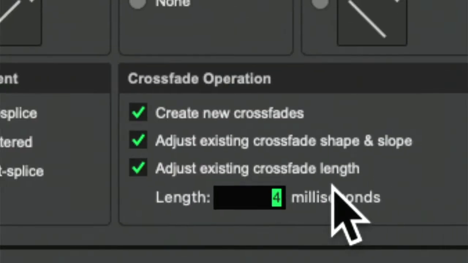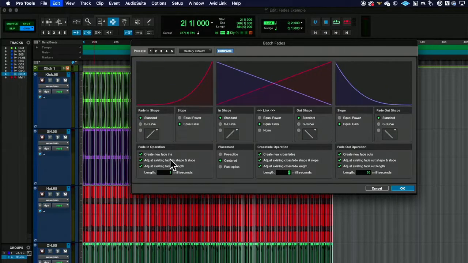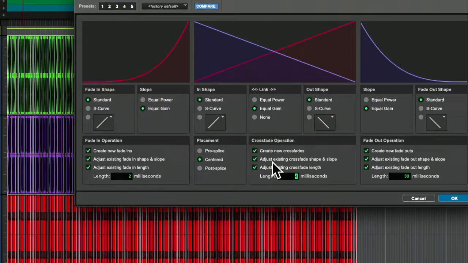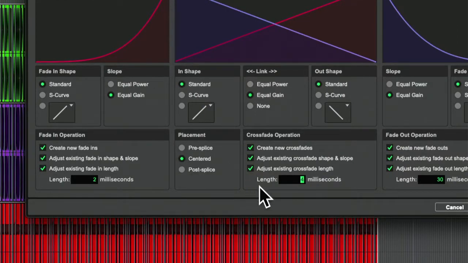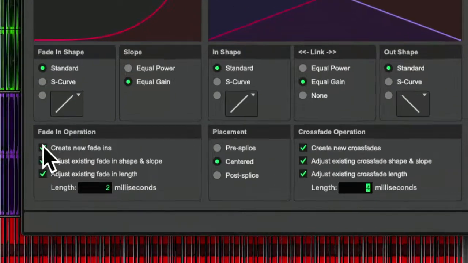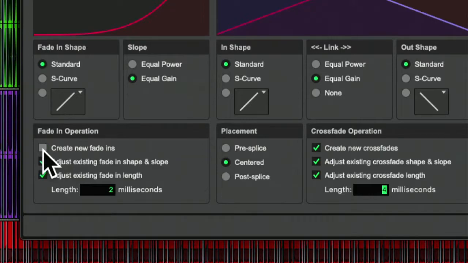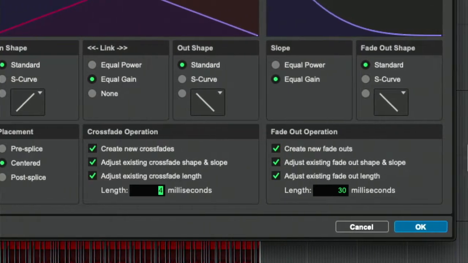I want them to be 4. And there's a ton of different options that we can use here. Notice that these placements of where that crossfade could be: forward, leaning back, or centered. And then, if for some reason there's already fades there, you can tell it to create new ones, or just leave the ones that are there already, or adjust any existing ones to match this slope, adjust them to match this length, and each one of those has that option: crossfade, fade out, all that stuff.